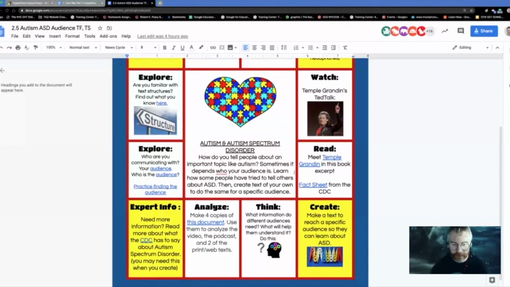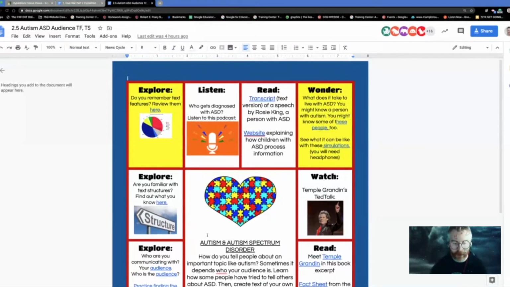Yes, they can read, they can analyze certain documents, they can figure out who they're talking to. They can get a transcript of this podcast that they can listen to. So there's a lot of multimedia exploration of the topic of autism spectrum disorder. Okay, so that's how we can celebrate fun special events through a HyperDoc.